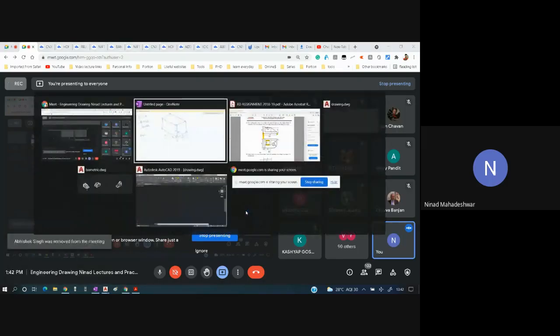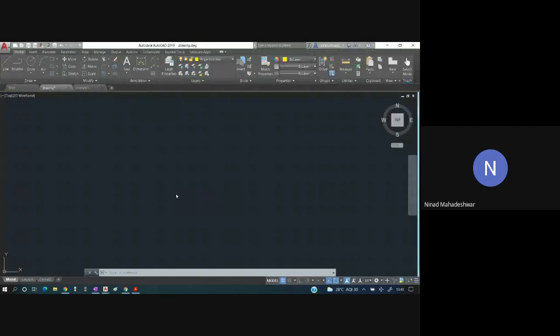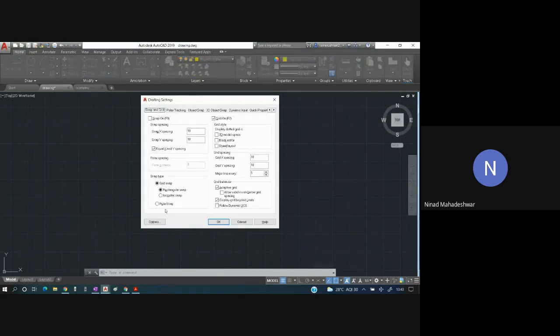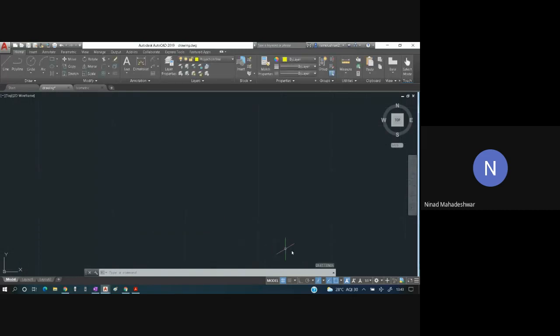Okay. Let us draw this on AutoCAD. So first, before drawing this, we have to go in BS since we are doing isometric view. Okay, that is dimension style. In snaps and grid, we have to go in isometric snap. We have to press OK. So now we are in isometric snap.